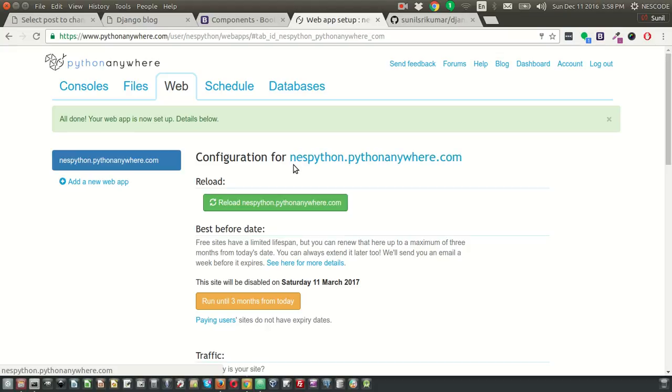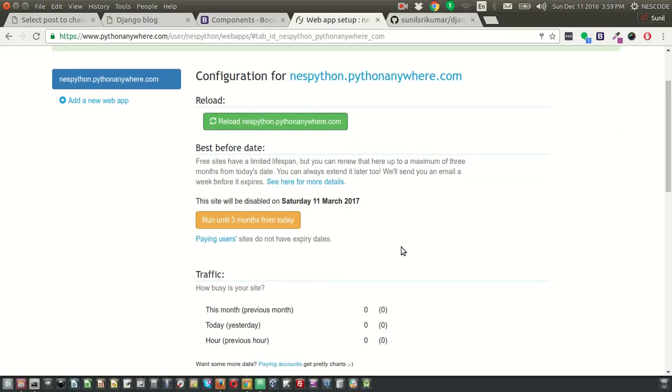So in your case, let's say you are using the name hellodjango, it is going to be hellodjango.pythonanywhere.com. If you are choosing your own name, it is going to be yourname.pythonanywhere.com. It depends on what username is available with PythonAnywhere. This big green button is basically for whenever you are making any modification in the code, you should always reload. So ensure whenever you are pushing new code on PythonAnywhere, you are reloading this.